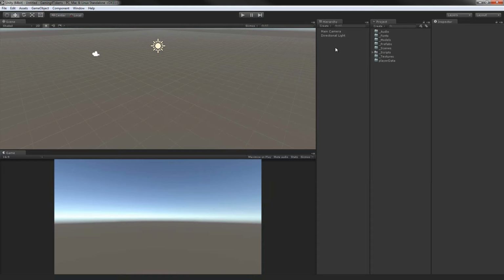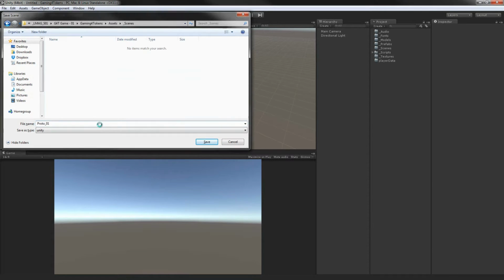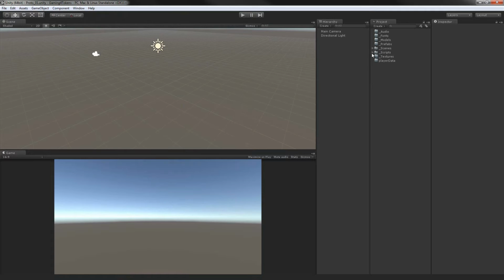For example, I'm going to go ahead and hit save to save this scene. Save it in my scenes folder. I'm going to call it Proto. PROTO_01.